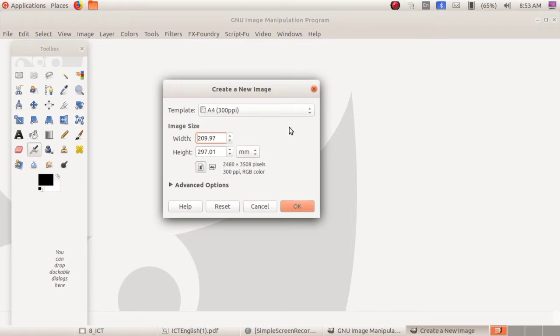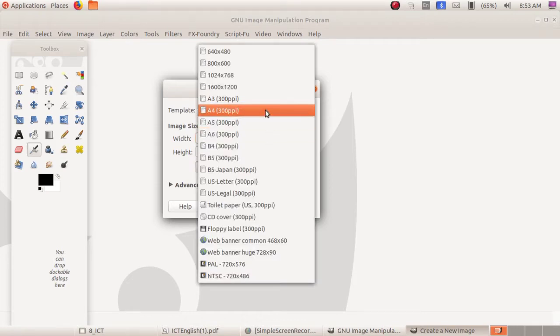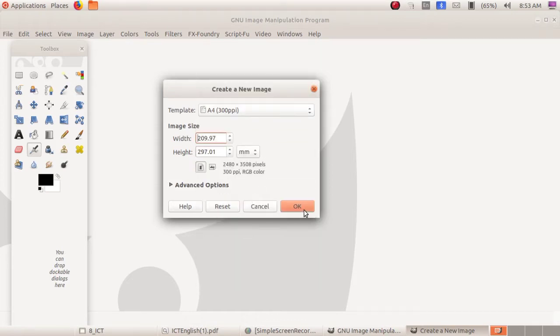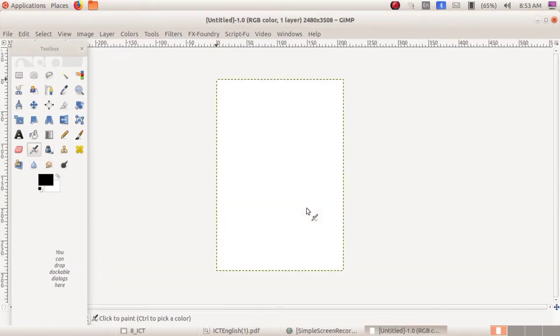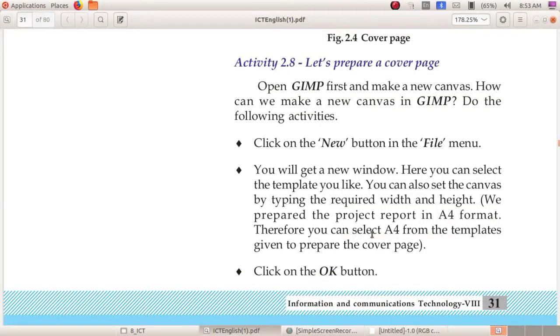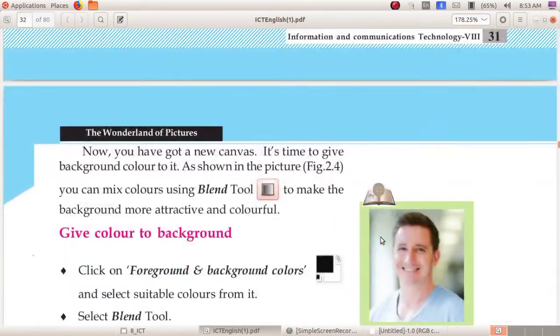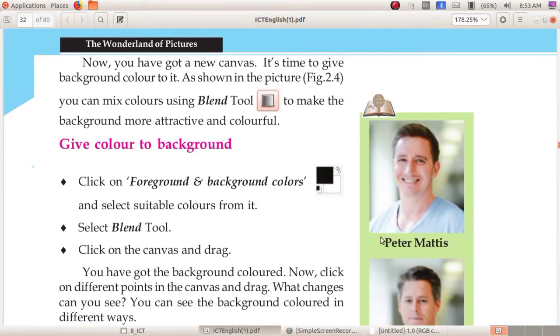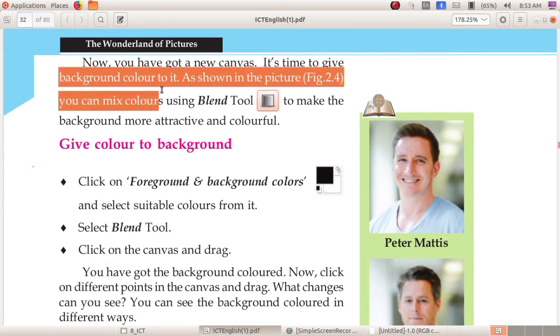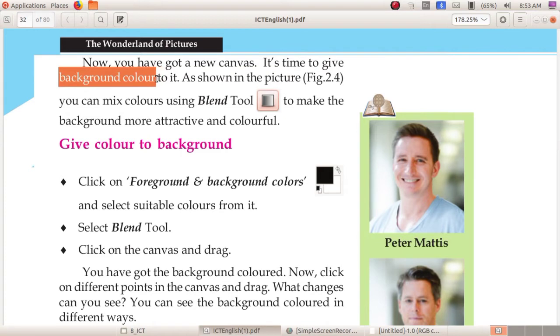Okay, now I have selected A4, then click on OK button. See, a new canvas has appeared in our GIMP window. Okay, now you have got a new canvas. It's time to give background color to it. So you have seen a background color in your cover page. Okay, so how can we add the background colors to a canvas?